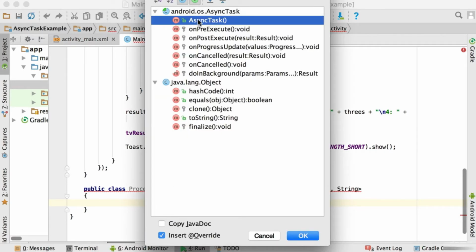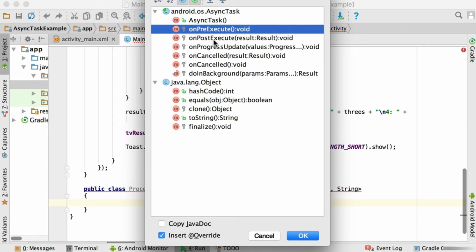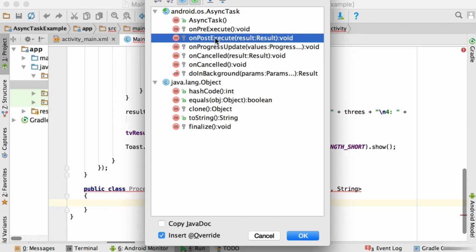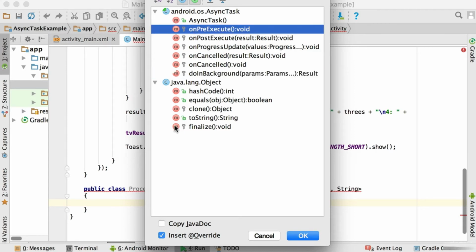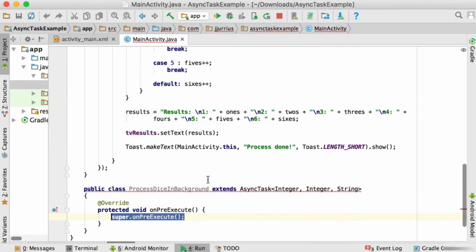So there's the AsyncTask, the onPreExecute. You remember from the website we had an onPreExecute, onPostExecute, onProgressUpdate, and the doInBackground. So we want all of those. So the first method that usually runs, or that actually runs inside of the AsyncTask, is the onPreExecute method. So let's just add that one first.